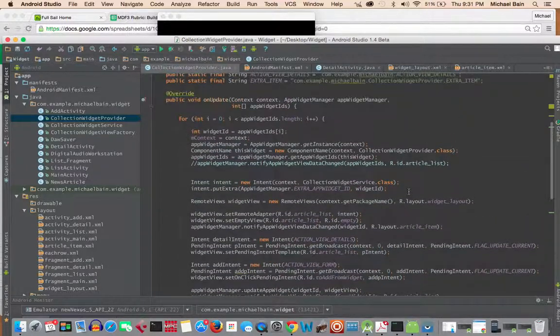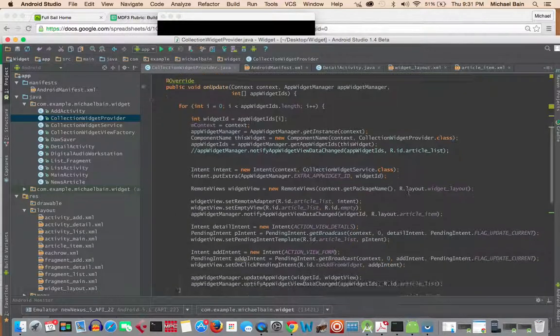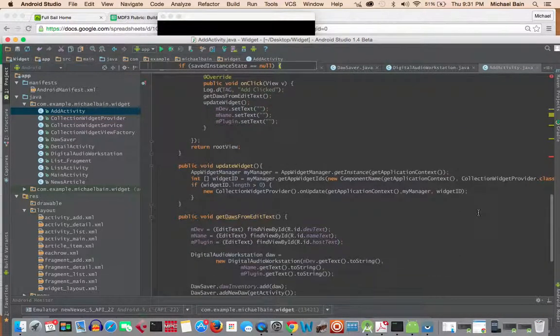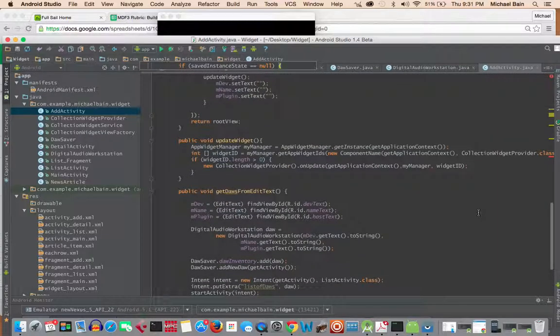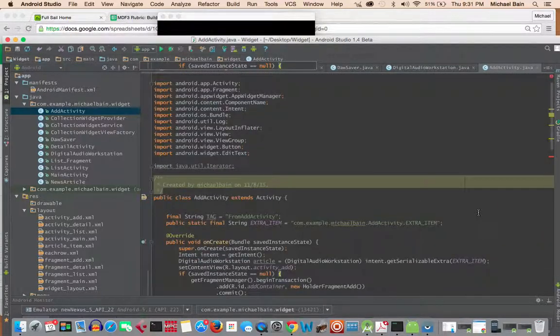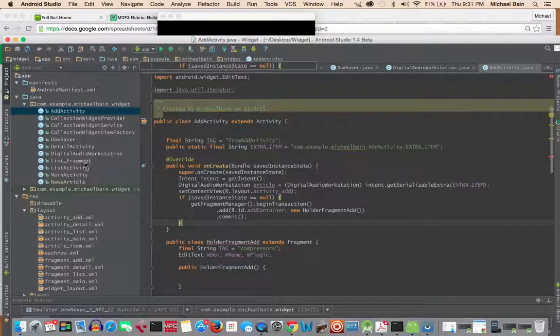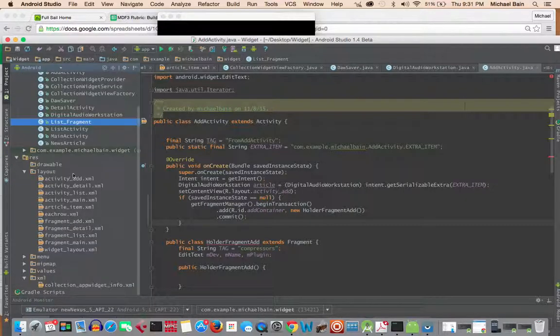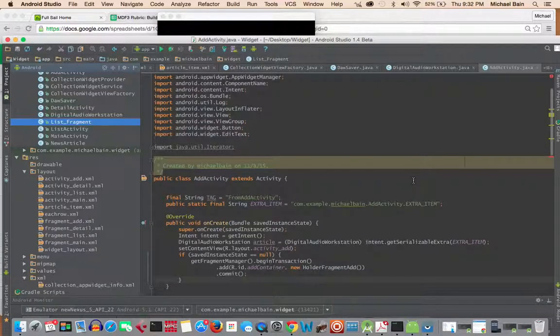Here's my widget provider. This is where it updates. This is my add activity. I actually updated the widget in there. It's the only way I could think of. I use fragments. I have a list fragment. I don't know. Actually, I should delete that. I'm not using it. I have a list activity and add activity, but I have the fragments and the activities that belong to those classes down here. And yeah, that was the hardest part.